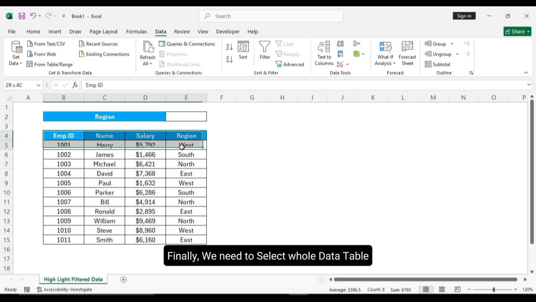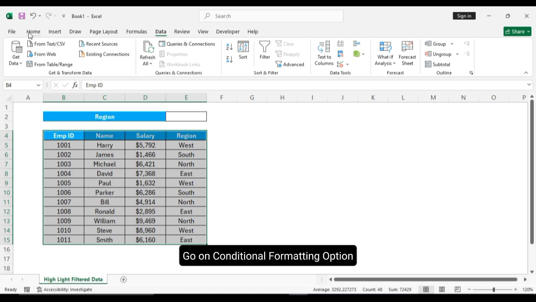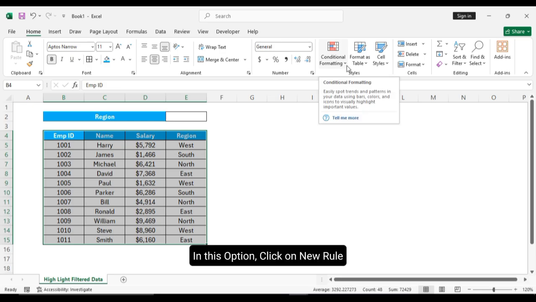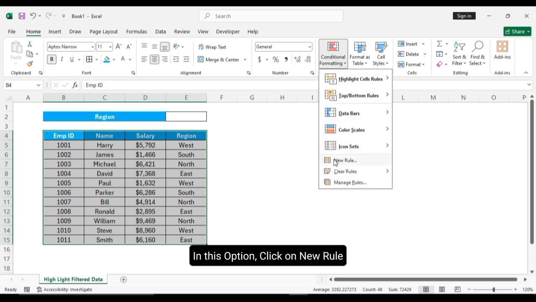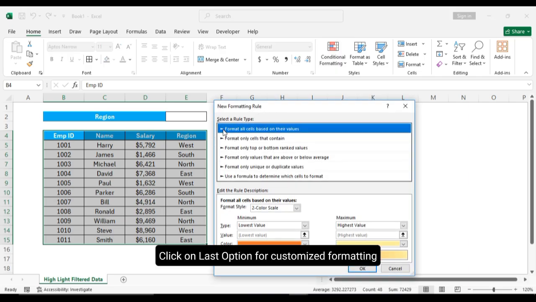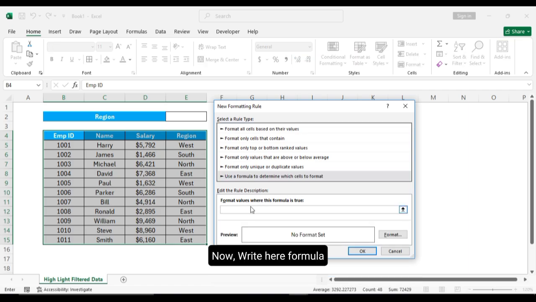Finally, we need to select whole data table. Go on Conditional Formatting option. In this option, click on New Rule. Click on last option for customized formatting. Now, write here formula. Write reference address with region cell.